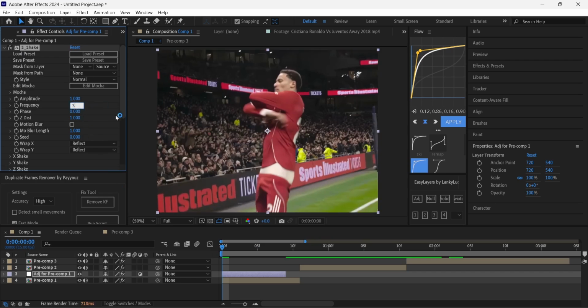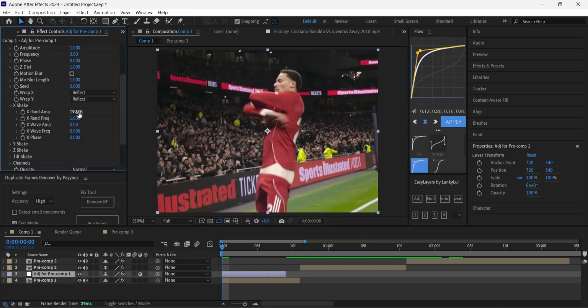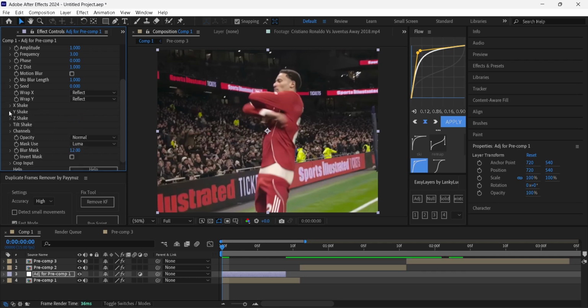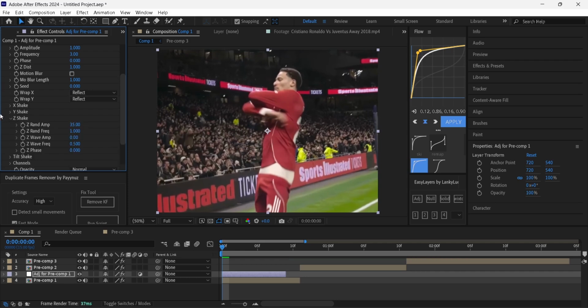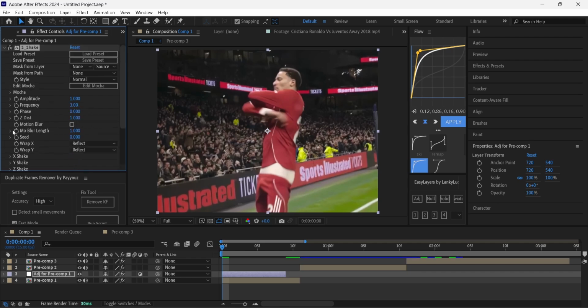Go for frequency 3. I go X, push it a bit up, go a bit up. Z shake, just a bit. I like to go with a lot of tilt. I like tilt shake, so I'm gonna use most of it.